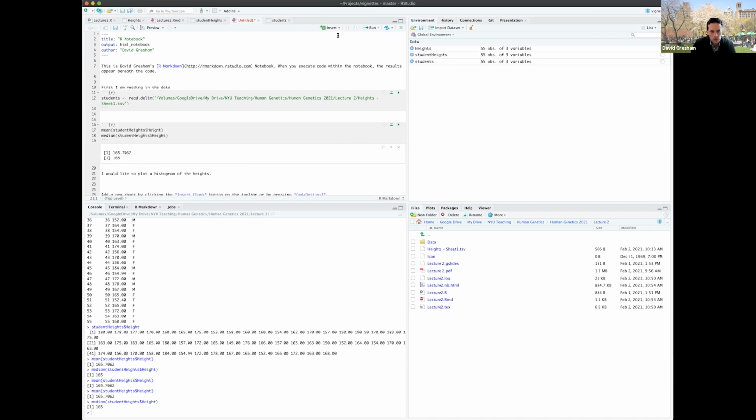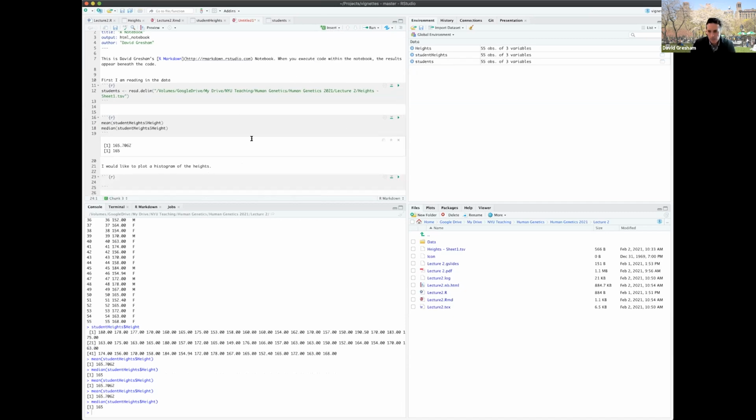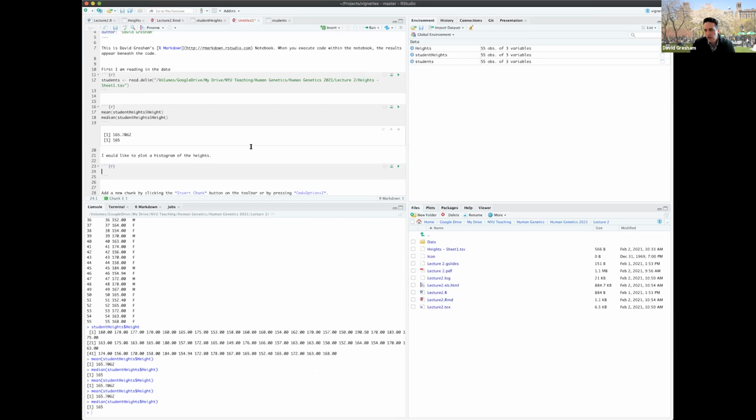I'm going to insert a new chunk here. And if I want to plot a histogram, there's a function for that. What do you think the function for plotting a histogram would be called? Plot histogram, or histogram, those are all possibilities. Often the challenge is, what is the function that draws a histogram in R? And what would be a good way to figure that out? Type histogram. Yeah, you could do that.